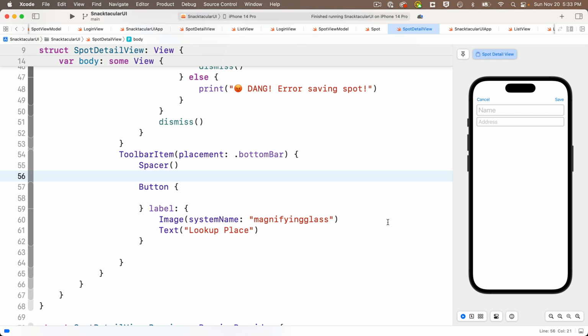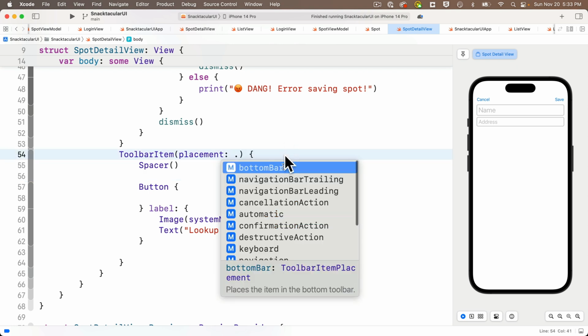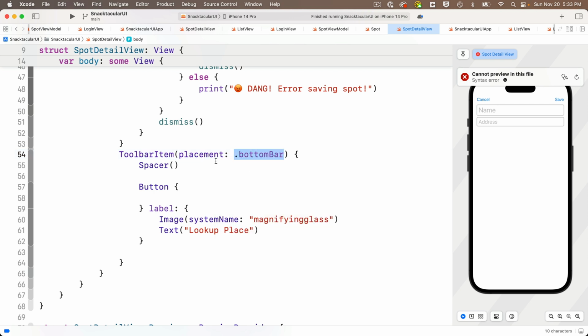And we can look at the different placement options up here if we press dot in here, but we see that there's no toolbar trailing in the way there's a navigation bar trailing. But we can do this. What we've got to do is change the toolbar item to a toolbar item group. Just by putting group after toolbar item, this allows us to add multiple views inside the toolbar item. And once we do that, the spacer up above is recognized, the button pushes to the right, and we get the setup that we want.